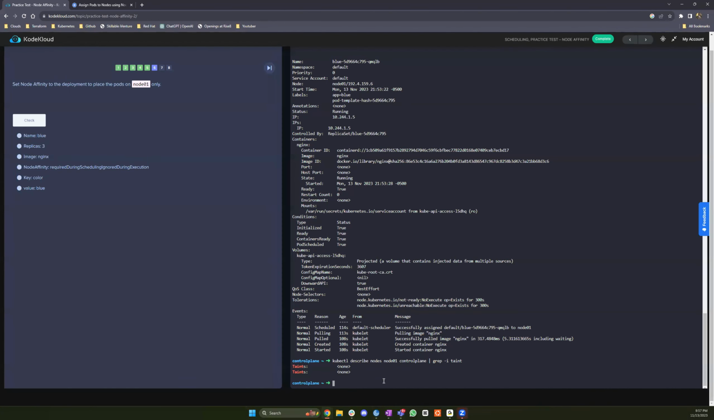So to do so, we're gonna go ahead. Oh, we didn't actually create that. So we're gonna go back to this command here. We want to do a dry run, client, YAML, and standard input into, we're gonna name this blue.yaml.